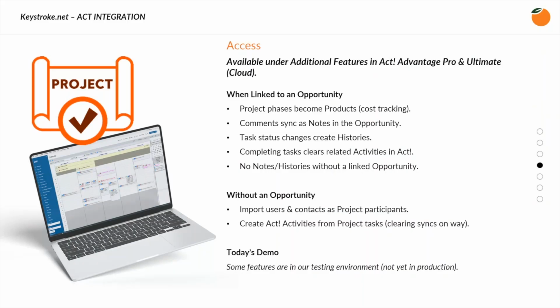However, without an opportunity, you can still achieve a number of really time-saving functions. My favorite is importing the users and contacts into projects as participants, and we'll cover that. And then creating activities in ACT from the tasks in the projects and clearing them, and then when you clear them in projects, it clears them in ACT.